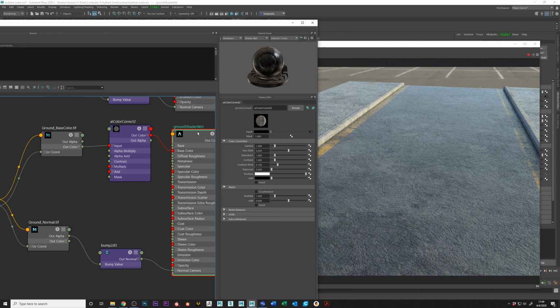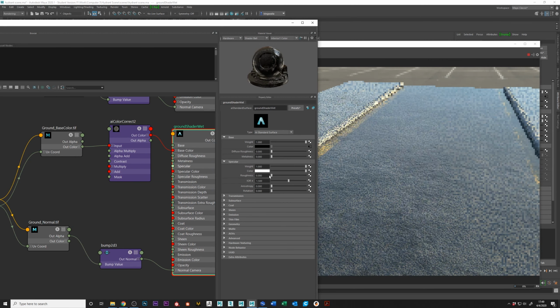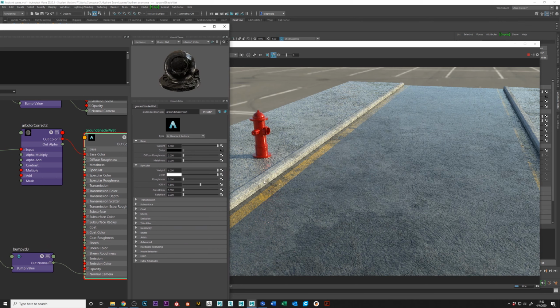If I select my shader, my roughness is really low. If I turn it to zero, you're going to get this really reflective thing here. So you probably don't want it at zero. So maybe somewhere around 0.2, right in there.